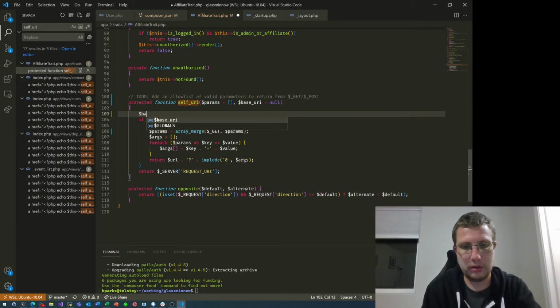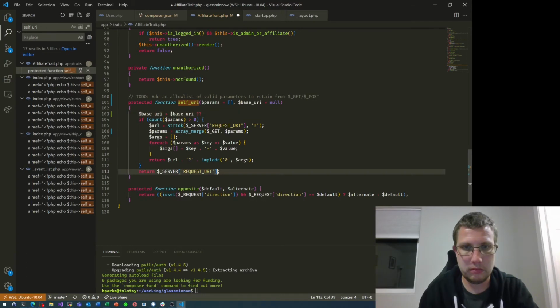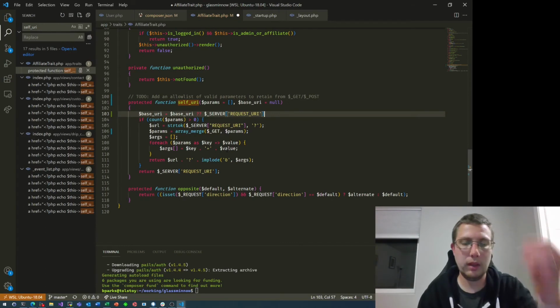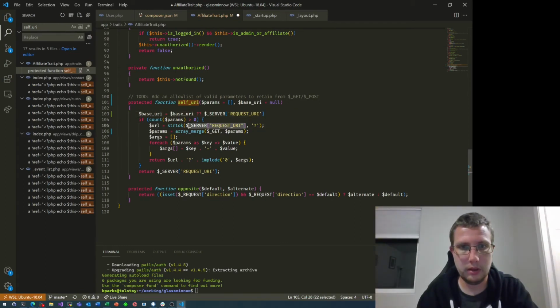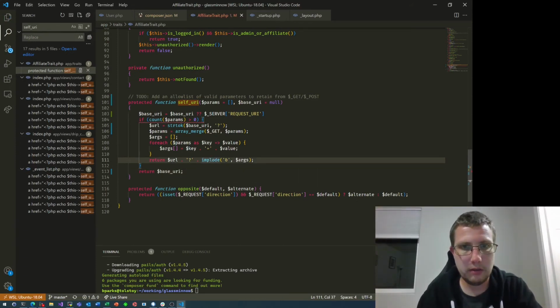And then here we'll just do base URI equals, you know what? Yeah, okay, well, we'll start with this. We'll start with this and go from here. So base URI equals base URI or that. Basically, what this will allow us to do is use base URI here, base URI here.